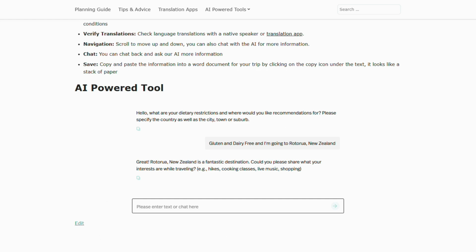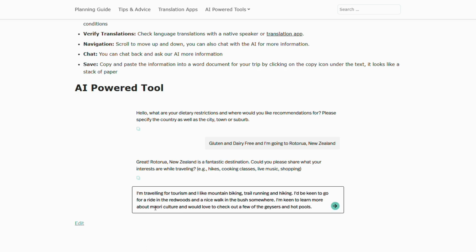For me personally, I actually really like mountain biking and trail running, so keeping us on the theme of things I'm into, I'm going to put that I'm traveling for tourism. I like mountain biking, trail running, and hiking. I'd be keen for a ride in the redwoods and a nice walk in the bush. I'd like to learn some more about Māori culture, and I'd love to check out a few of the geysers and hot pools.